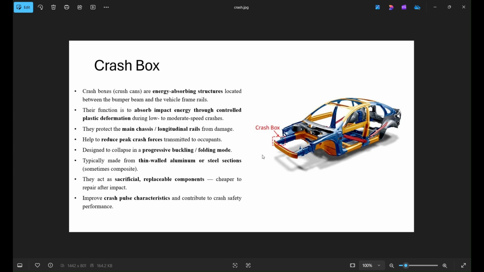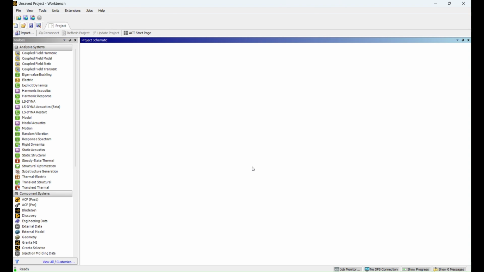So I'm not going to give that much time to this theory, but we'll see a detailed analysis of it, right from preparing the geometry to the complete simulation in Ansys Explicit Dynamics. Okay, so here is the Ansys Workbench, and I'm going to perform this analysis in the Explicit Dynamics module. So let's get the Explicit Dynamics, right? First we'll prepare the geometry.